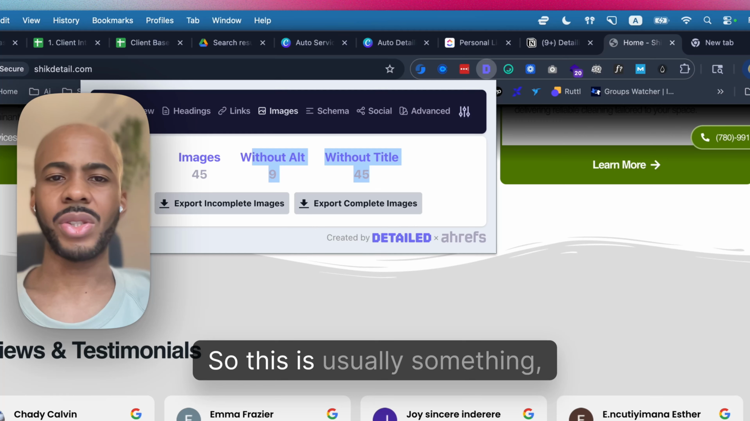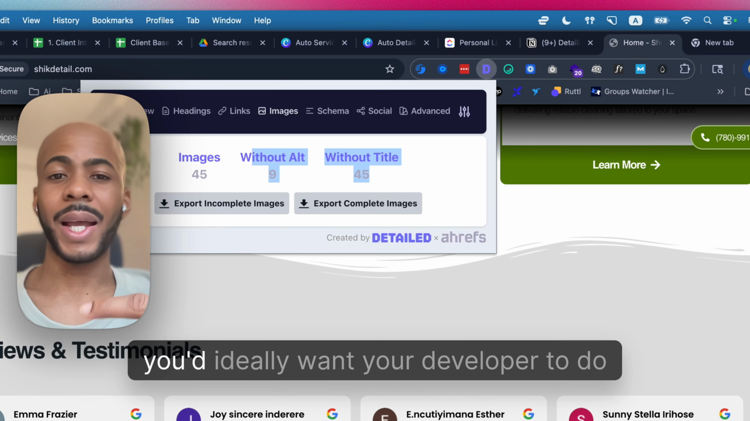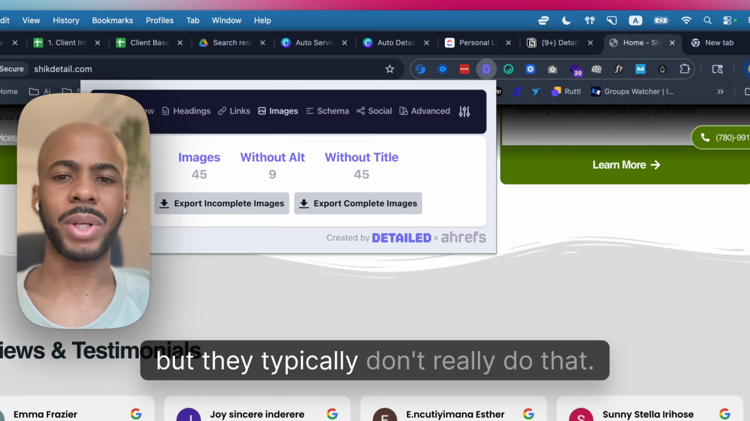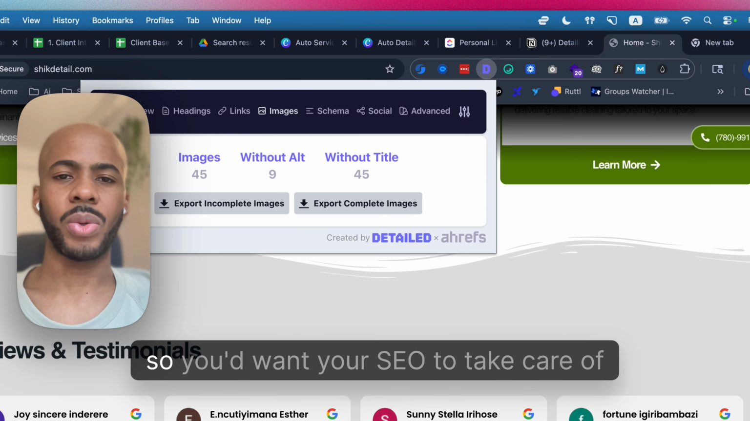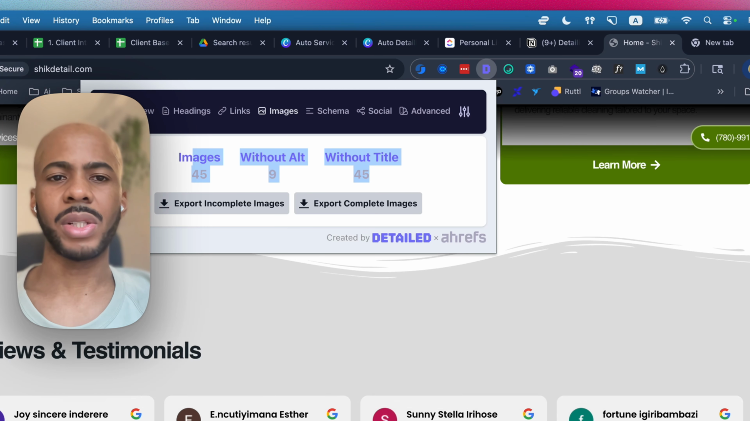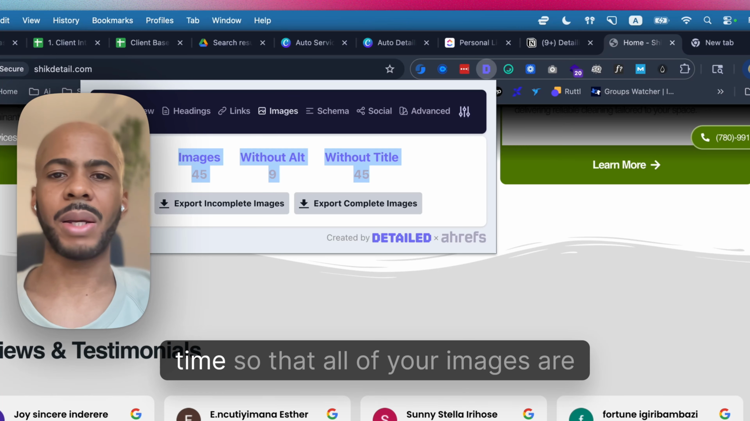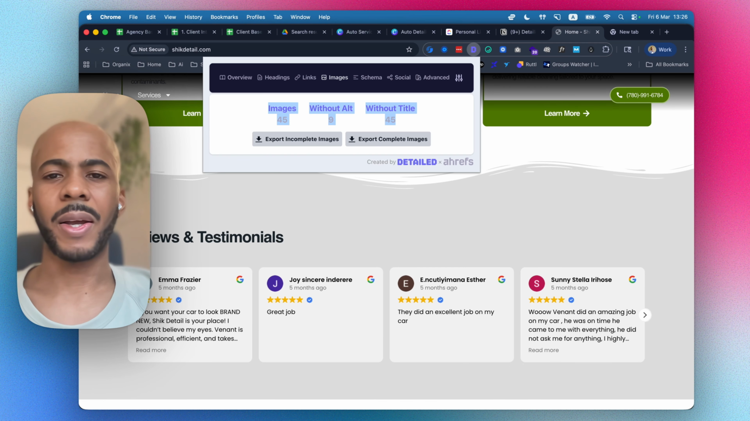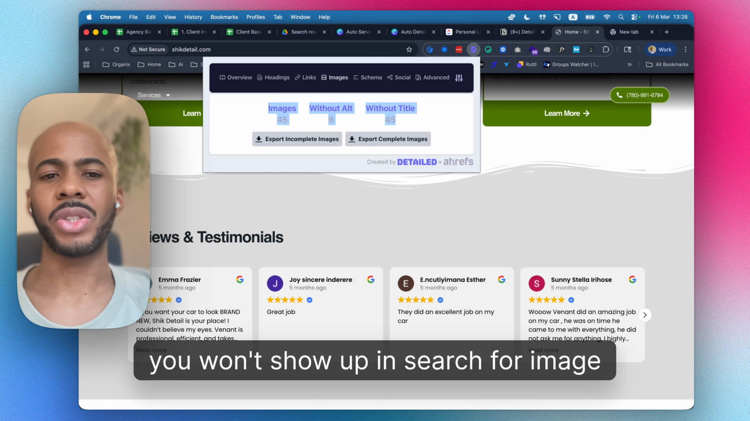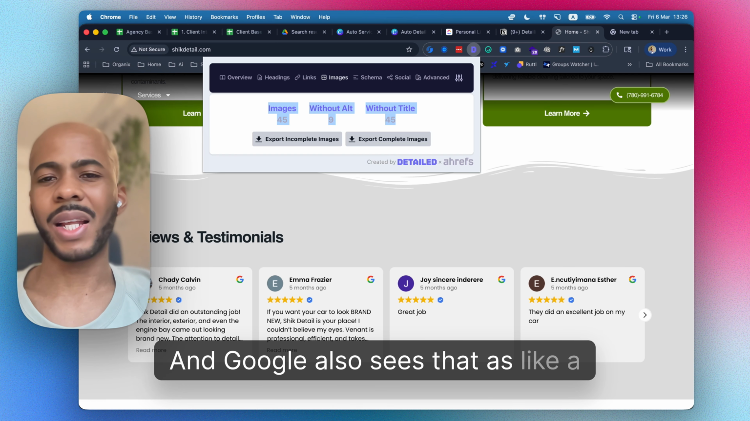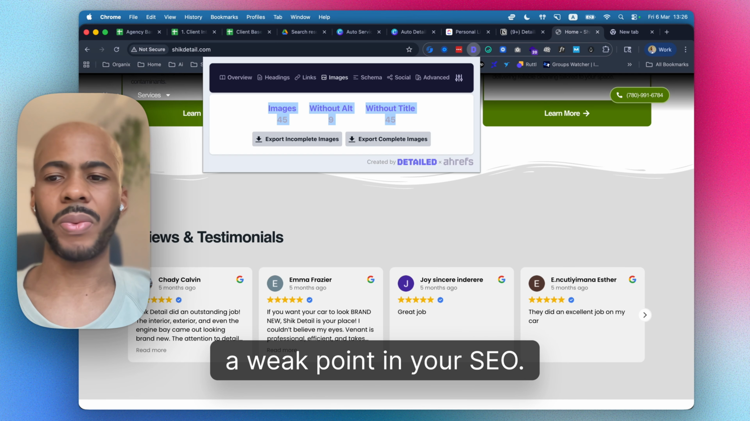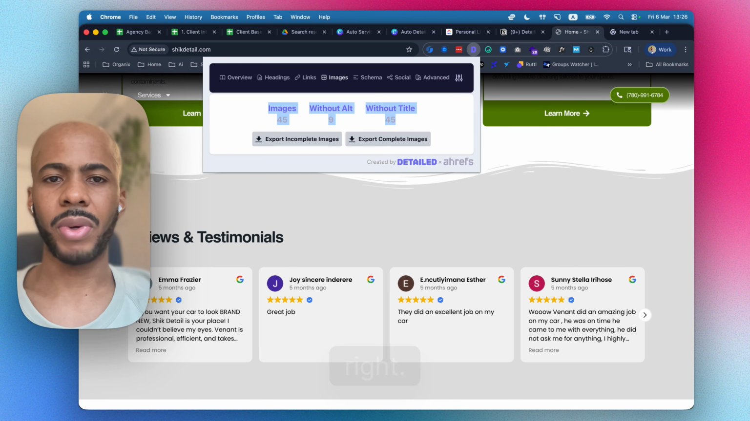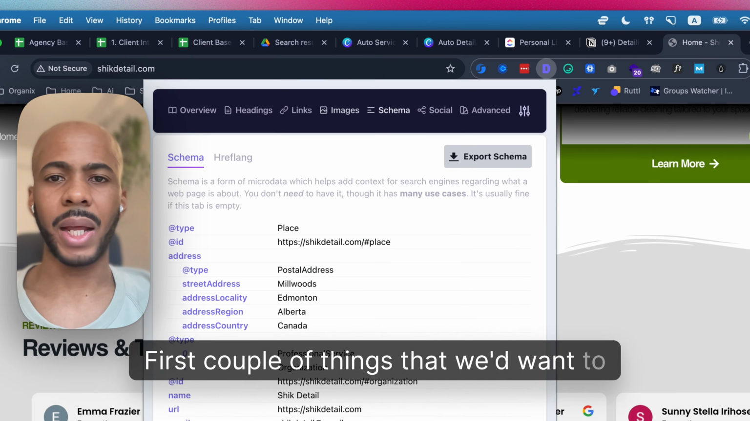So this is usually something you'd ideally want your developer to do, or whoever builds the website, but they typically don't really do that. And then so you'd want your SEO to take care of this for you and also maintain it over time so that all of your images are optimized properly, because if they're not, you won't show up in search for image searches, and Google also sees it as like a weakness, a weak point in your SEO. All right, so that would be the first couple of things that we would want to tackle.